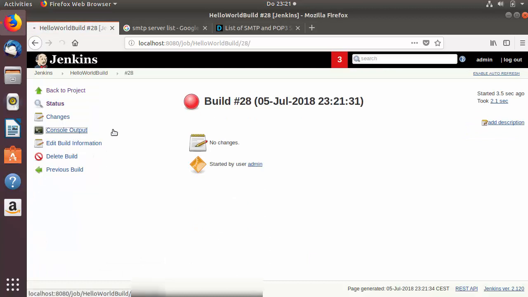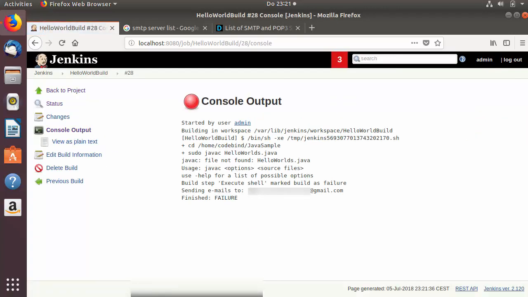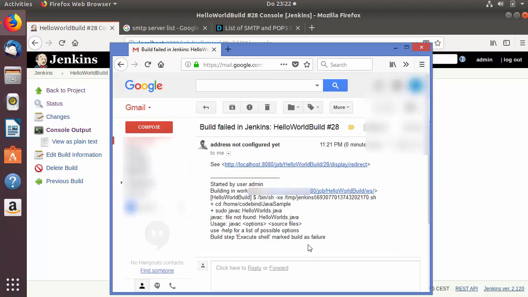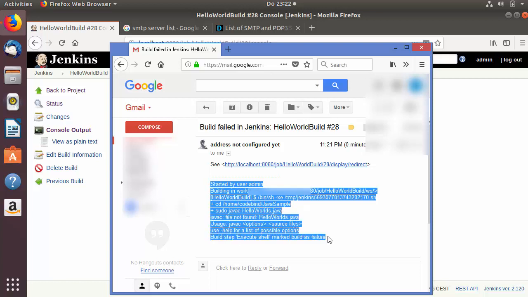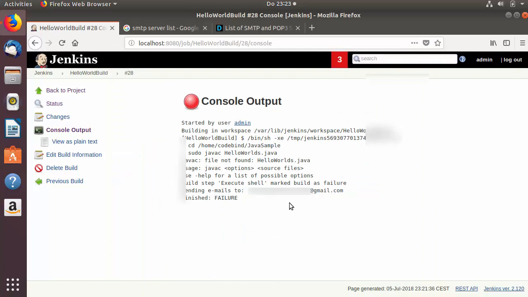I'm going to go inside this build and console output, and you can see this build is failed, and after this javac command is failed, you will be able to see this option which says sending email to whatever email you have used. And when you go to your Gmail account, you will be able to see this kind of email, and then you will be able to find more details in this text here about your Jenkins. So this is one way of sending email notifications using Jenkins.